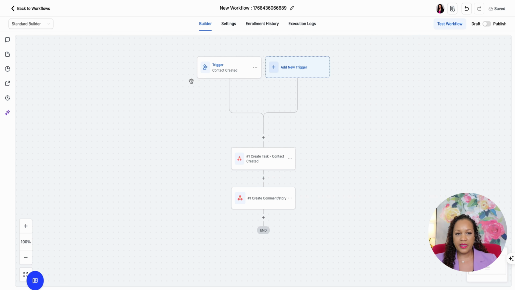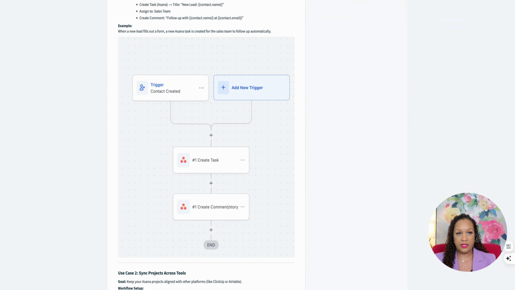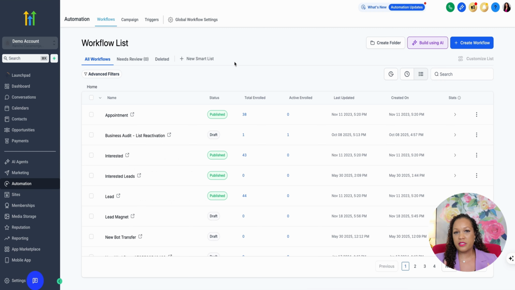This is how quickly and easily you can create a workflow, leveraging HighLevel and creating tasks, as well as adding comments to that task directly inside of your project management tool, Asana. You can also sync tasks across multiple tools.